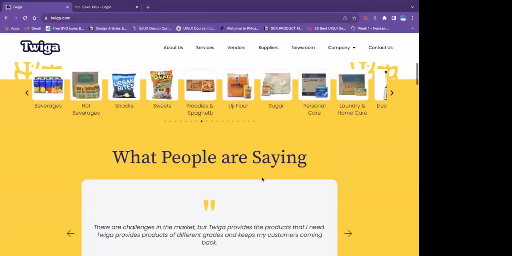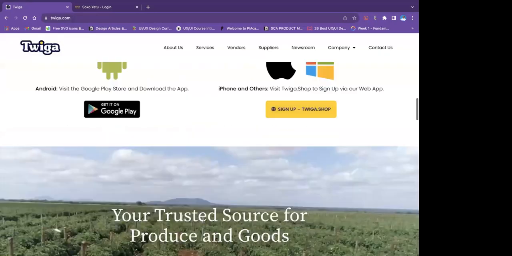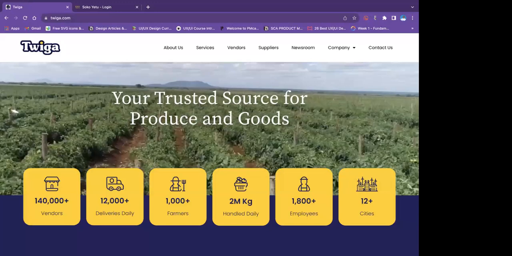Their UI is good. I like their color matching and all of that, but it's not just about color and text that makes a good UI. You also get to think about arrangement and all of that. You see this video right here? This is distracting.